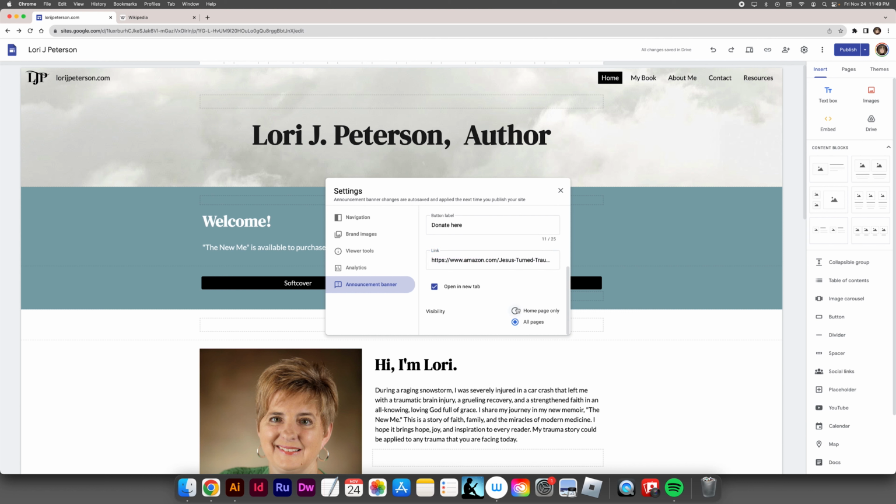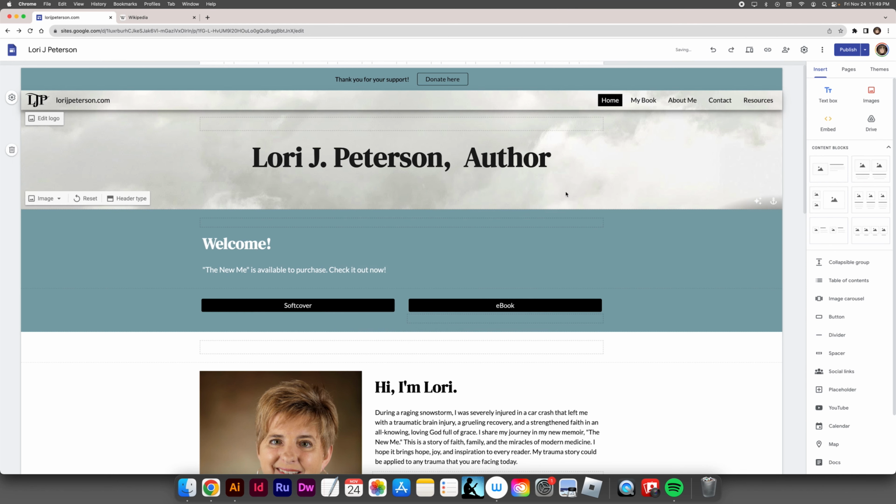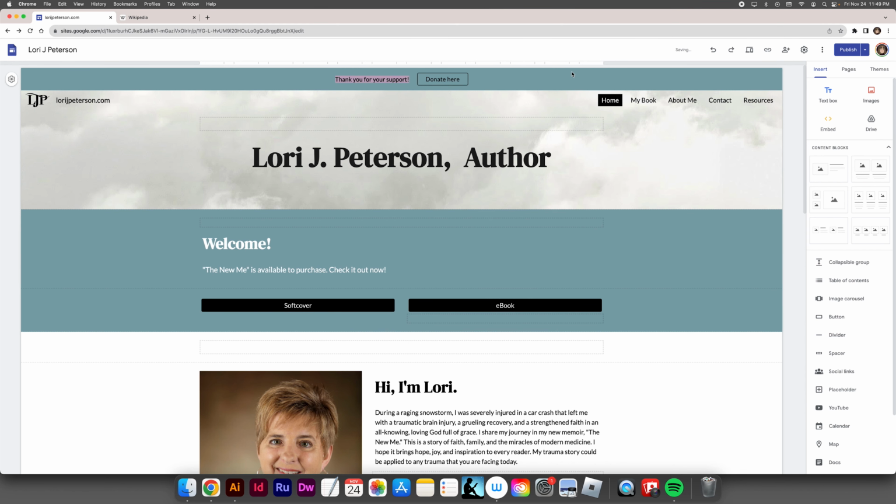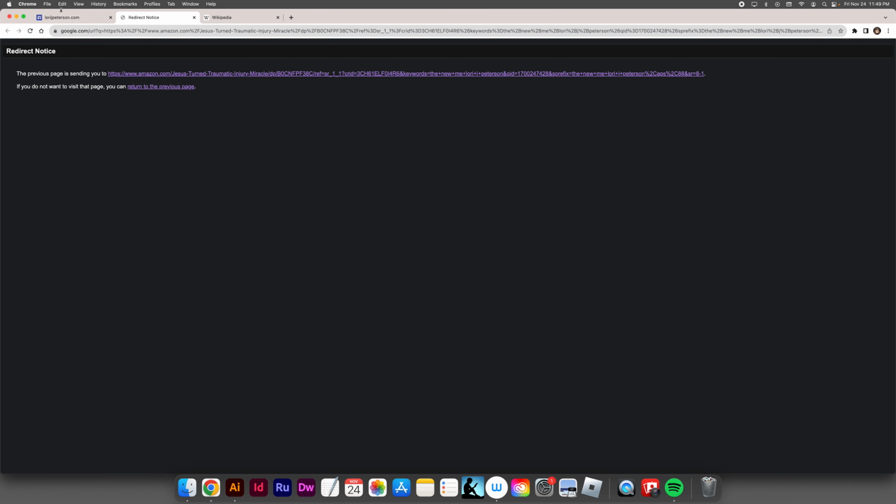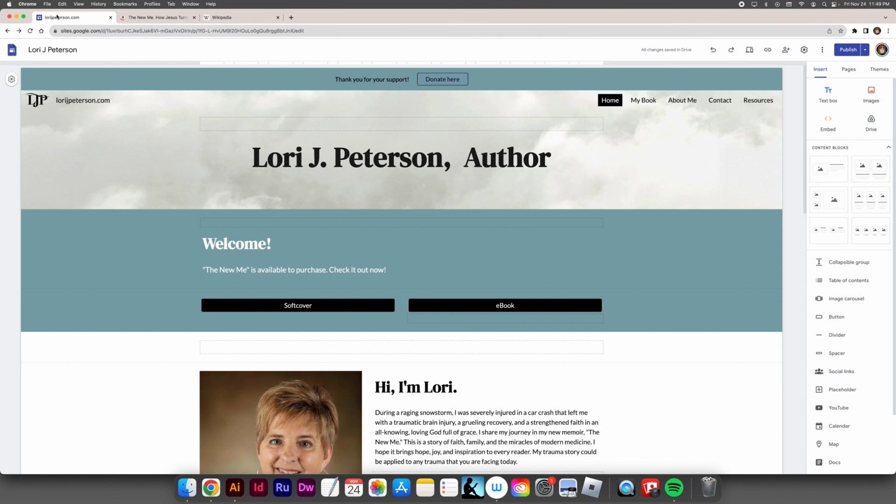And I want to display it on all the pages of your website, not just your home page, and open your link in a new tab, which means if they click it, it's going to be another tab like this Wikipedia over here, not replacing. Anyway, you don't need to know it. Not important. So I want to show my banner now if it's edited. So yeah, when I click on it, it takes you to Amazon.